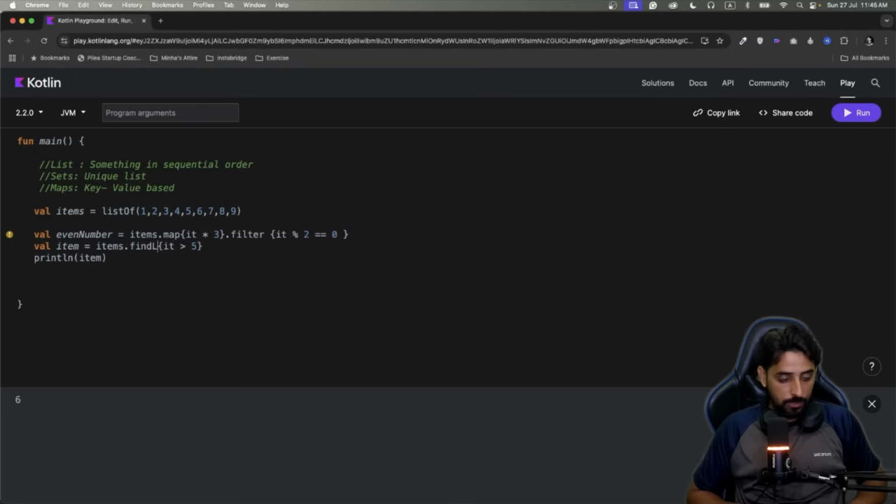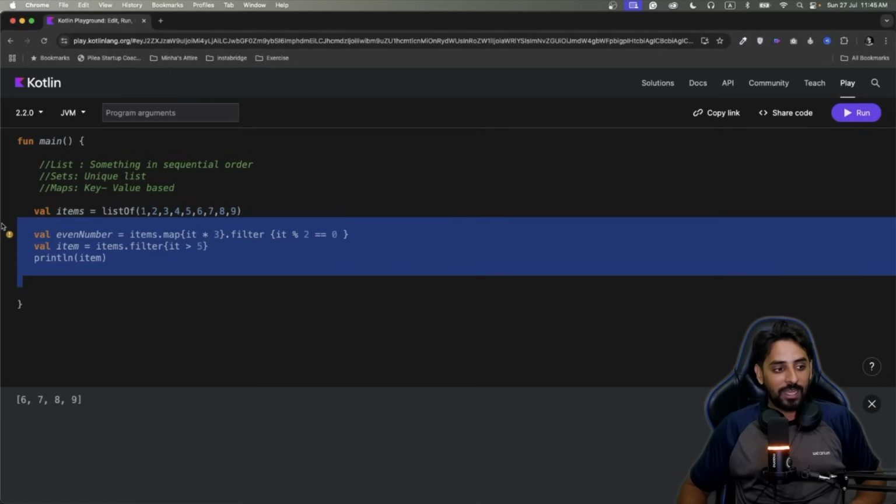But it's not just that, you can also have findLast, for example. If you use findLast, it will give you the last element that is greater than that. And if you want a whole list, you can again use filter, greater than 5. Now if you run this, it will give you a list of 6, 7, 8, 9. So there are so many of these things that you can use with this.